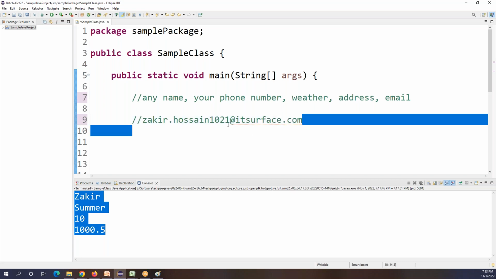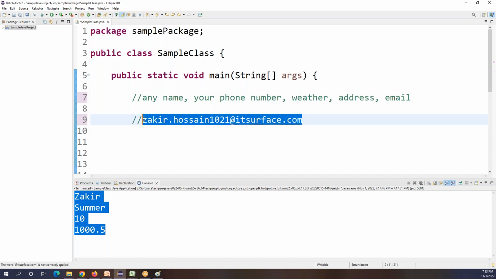For this kind of situation, when you have to store a name, an address, or an email address, we use string. This is a container. Okay, this is a container. We have to use string.